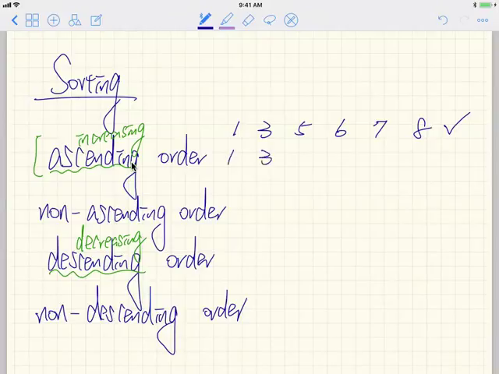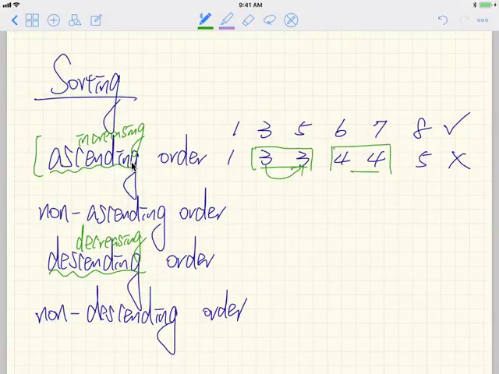What cannot be fine? If I say 1, 3, 3, 4, 4, 5, this is not good, because for 3 and 3, and also 4 and 4, going from 3 to 3 you don't really increase the level. You just stay at the same level. So ascending means a relation like less than, less than, less than. If you have anything like less than or equal to, it does not satisfy the ascending property.